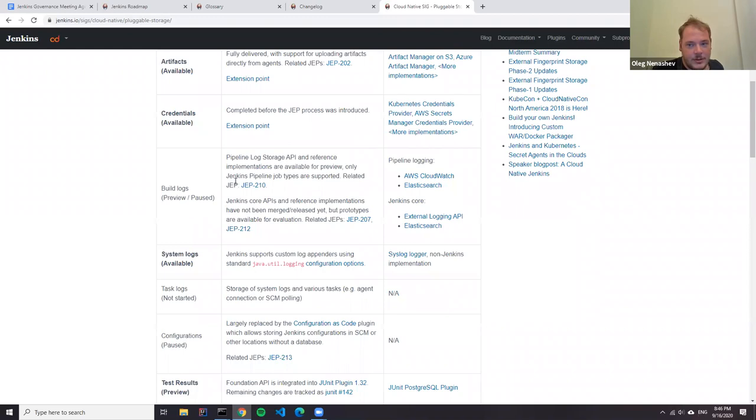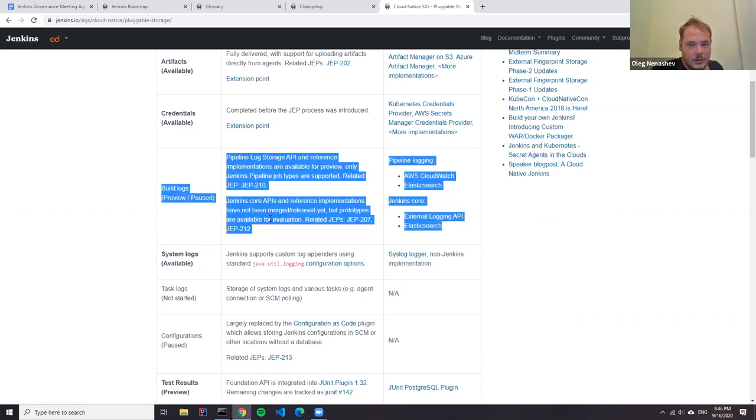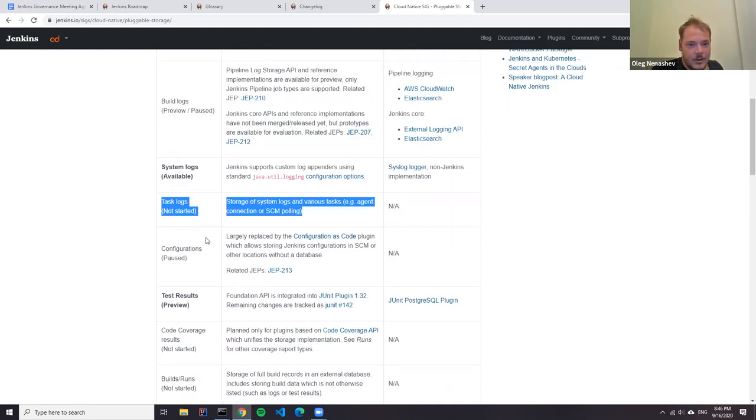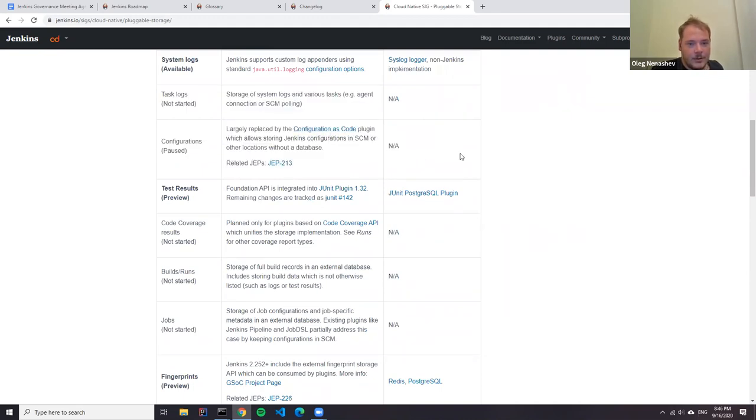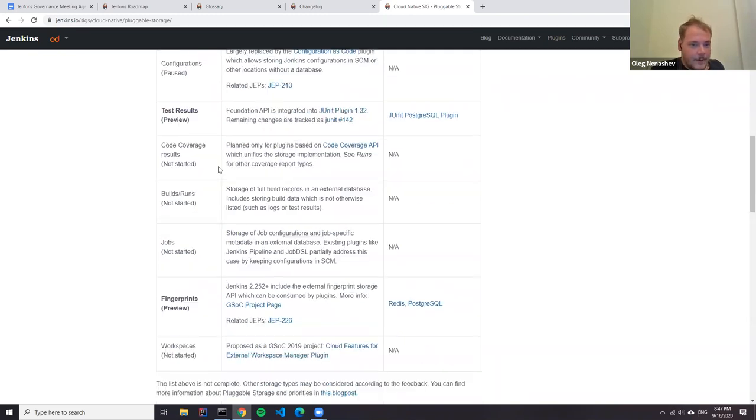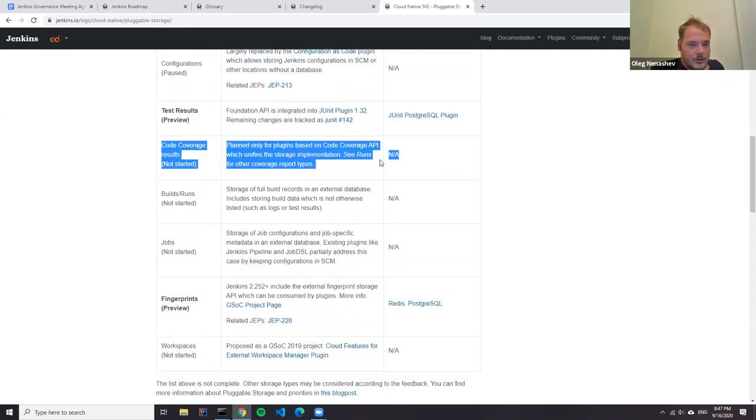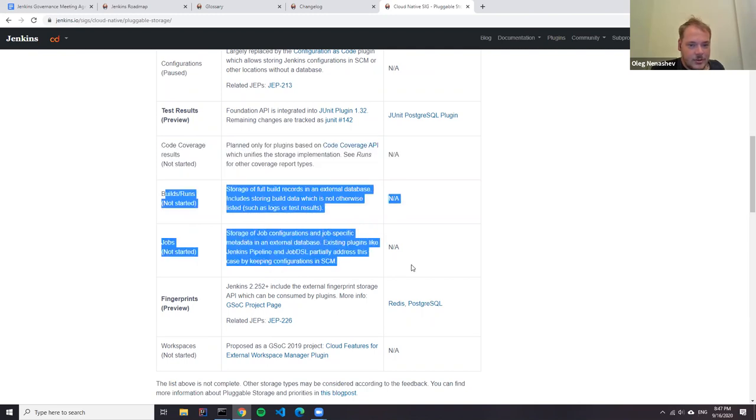We have a few stories, and maybe it makes sense to put them on the roadmap explicitly. So for example, build logs, it would be nice to have. Task logs, configurations, maybe not, because after Jenkins configuration as code, arguably nobody really needs pluggable storage for configurations. It's arguable, but definitely doesn't seem to be a priority. Like code coverage results, yes, it makes sense. Build runs, jobs, it would be nice to have it listed.